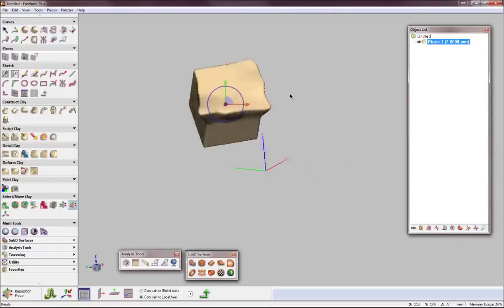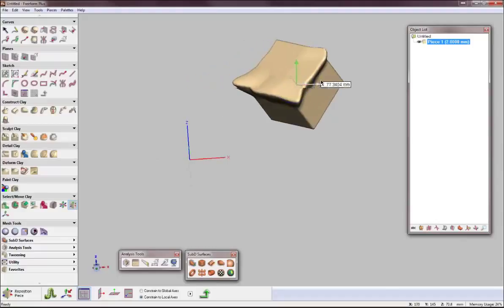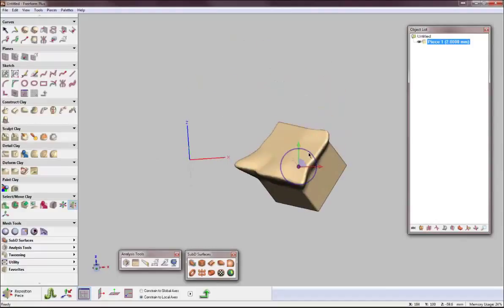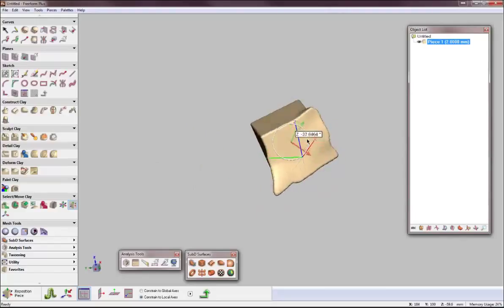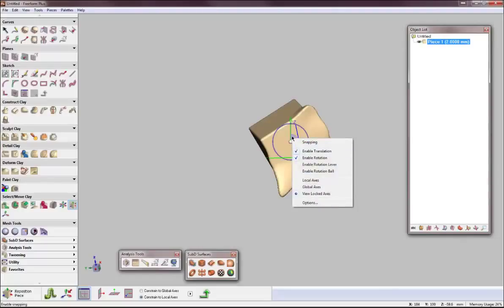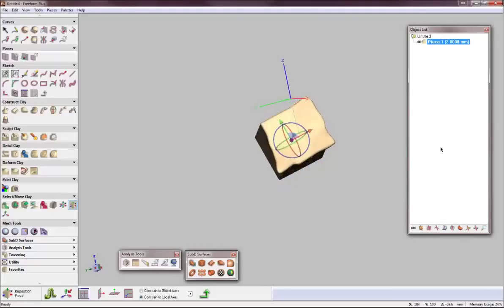So no matter which way I rotate the part, I can actually just move in a 2D fashion, rotate in a 2D fashion, but if I just move to another perspective, I can move the part. So that's a very helpful one. And that's all by right-clicking on the gimbal itself. I'll just switch back to local.